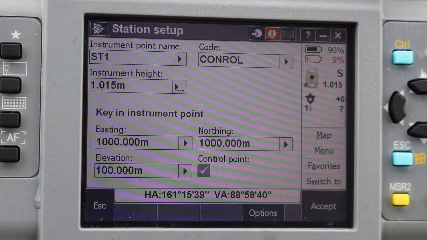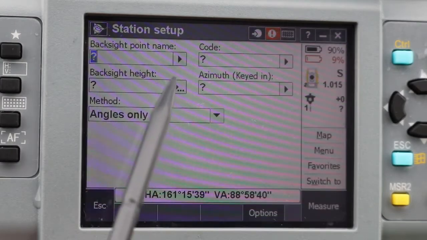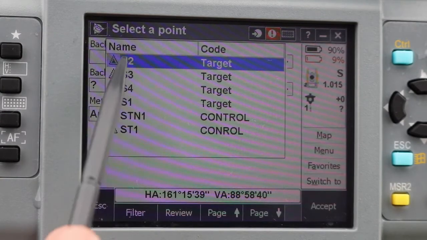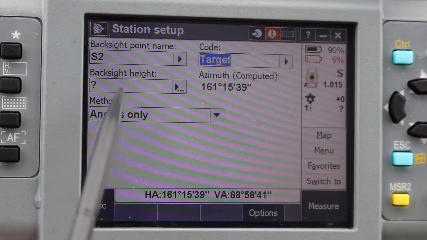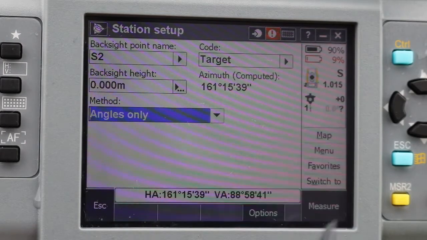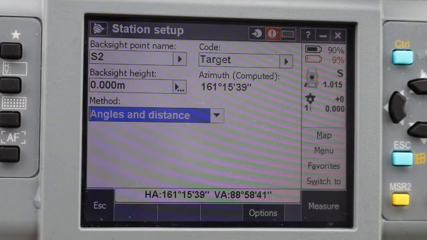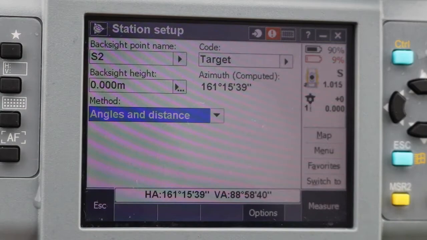The next step is to input the details of the point you're backsighting to. As we already have put in the coordinates of our control points, you can click the drop-down menu and the point's name in the list menu, and the code and coordinates will be inputted automatically. It is important to ensure that the target height is correct. Depending on the point you're backsighting to, the target height will change. If you're backsighting to a control point on a wall, the target height will be 0. However, if you're backsighting to a prism pole, the target height will be equal to the height specified on the prism pole. Ensure that the method measures both angles and distance.